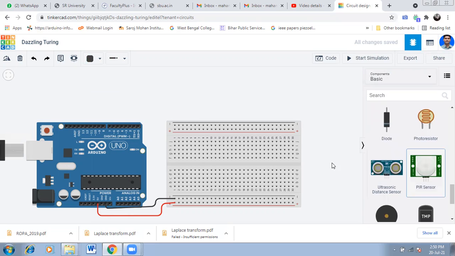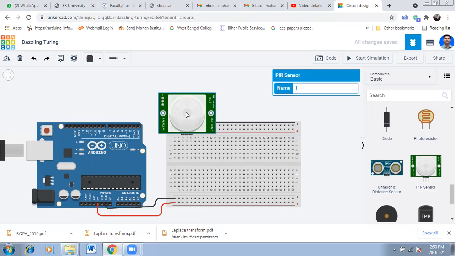Now take one PIR sensor. What is that? PIR sensor means passive infrared sensor. A passive infrared sensor is basically an electronic sensor that measures infrared light radiating from objects in its field of view. So they are most often used in PIR-based motion detectors. PIR sensors are also commonly used in security alarms and automatic lighting applications. So here we are going to use the PIR sensor for the automatic door system.